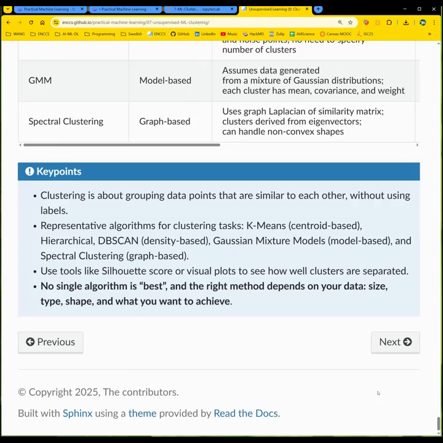A short summary of what clustering is. It's about grouping data depending on the similarities into different groups, different clusters. Representative algorithms: we have K-means, DBSCAN, GMM, and spectral clustering. We always use the silhouette score if we don't have the true label for the data points. If we have the label, then we can use the ARI score for this evaluation. I would like to highlight that no single algorithm is the best one. The right method depends on your data, the size, the type, the shape, and also what you want to get from this training.